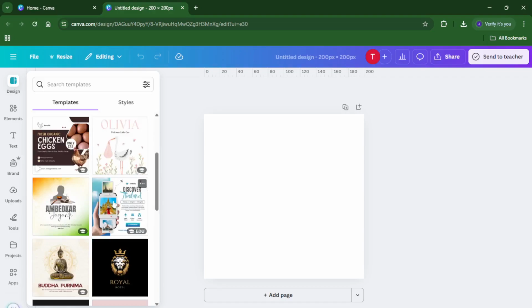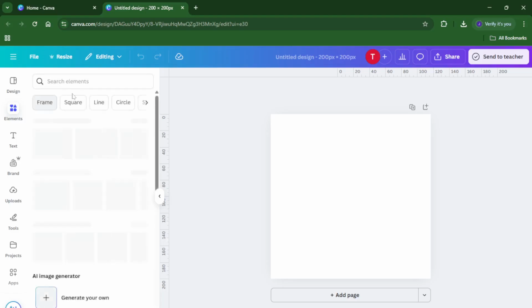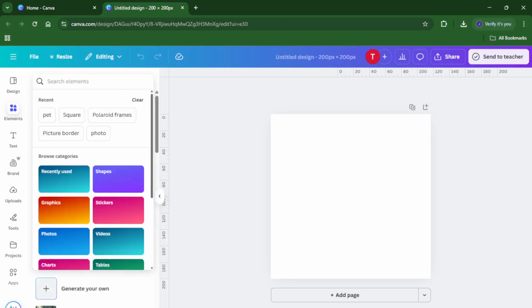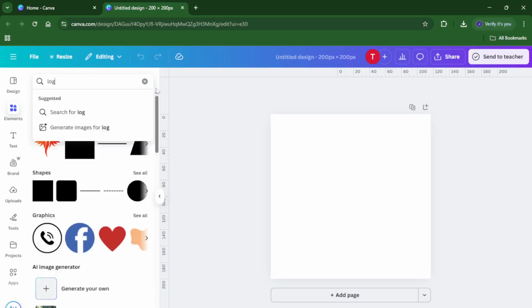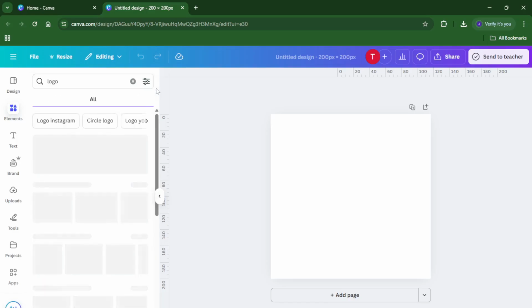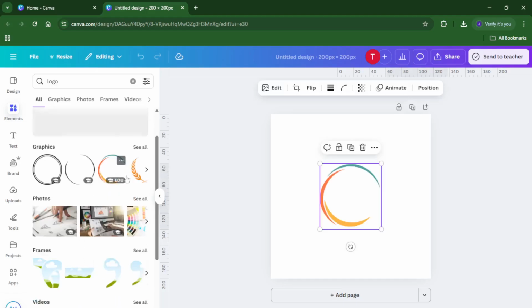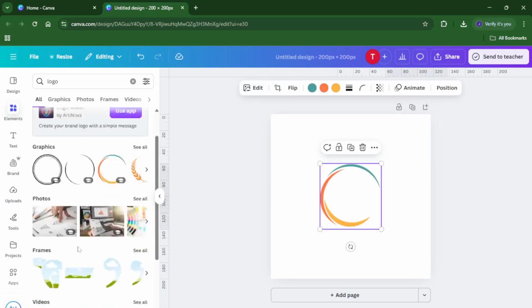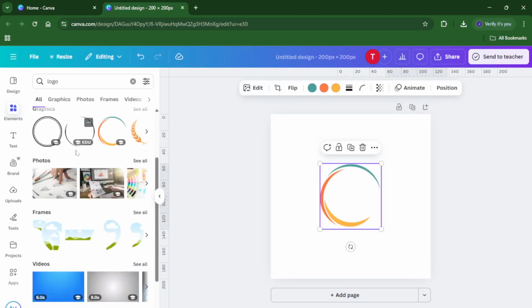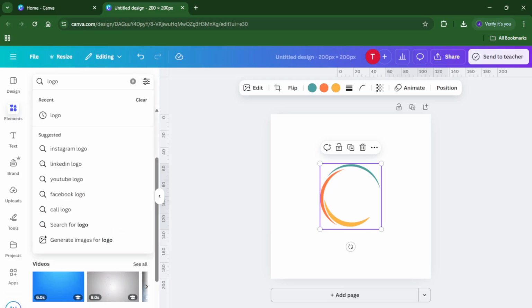Now let's bring in an image to work with. There are two easy ways to do this. You can upload a photo from your device by clicking the Uploads tab and dragging your file in, or you can use Canva's own image library, which is packed with free photos and illustrations. Don't rush, take a second to find an image that fits the vibe or message you want. Once you've got your image, just click on it and it'll appear on your canvas. You can resize or move it around so it fits neatly within that 200 by 200 box.